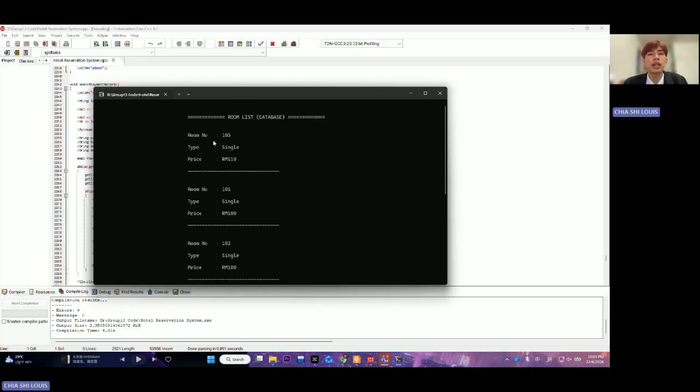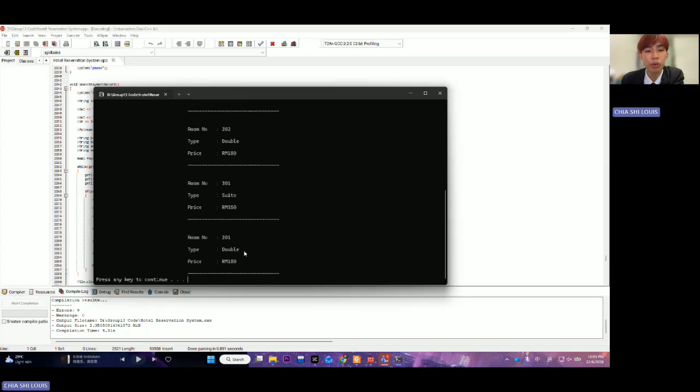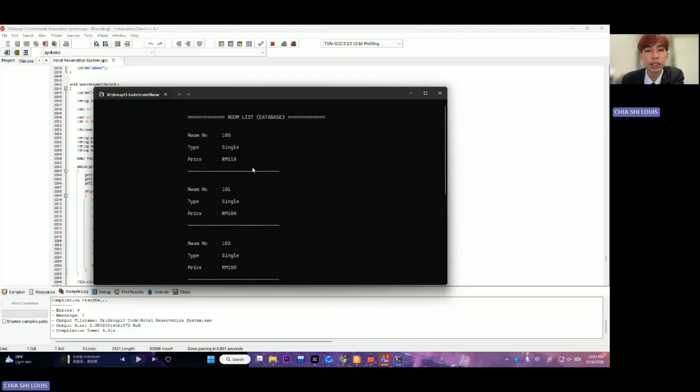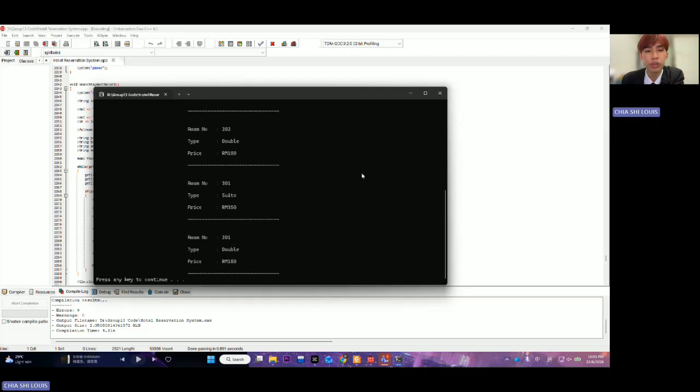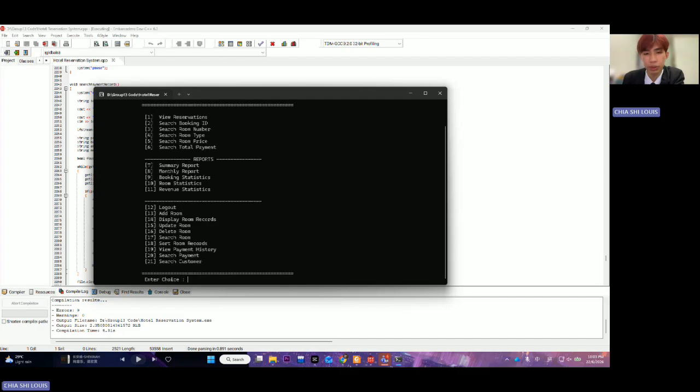So it will show the room numbers we have: 105 single, 110, 101 single, 100 and 102 double, single, and we have a suite room right here. All of them have different information right here. So we press enter right here.